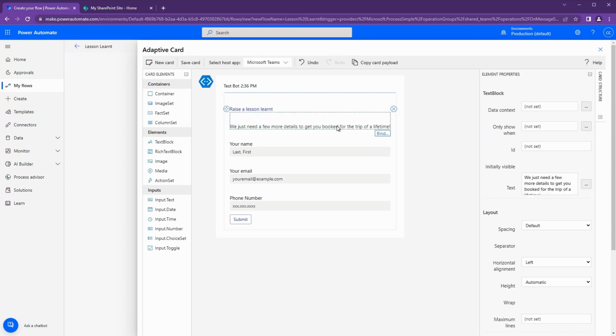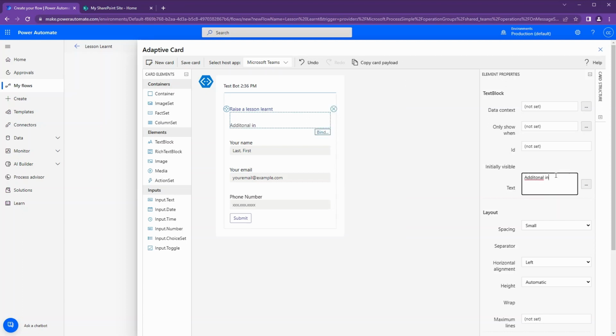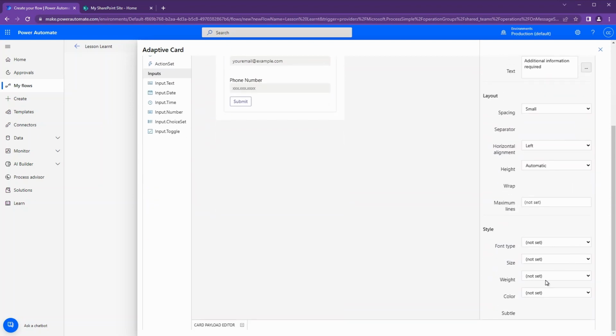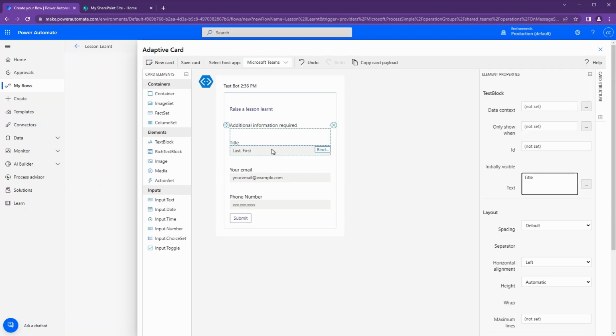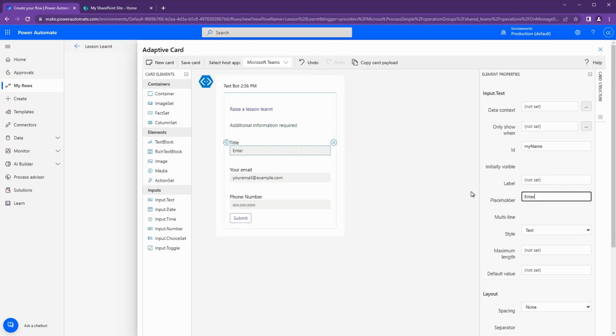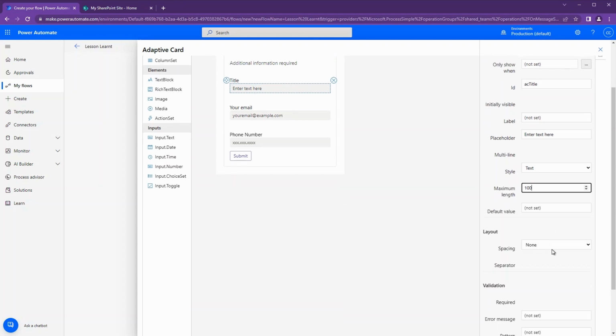Similarly, with the next text field, we will select it on the card and then update the text field properties to Additional information required. Then set the spacing to small and set the text weight to lighter. We will change the Your Name label to Title. Move on to the next text input that exists in this template. Replace the placeholder text with Enter text here. The ID field is the name we'll use in SharePoint and reference in Power Automate. We'll change this to AC_Title, where AC is for adaptive card. Finally, we'll set the maximum length to 100 characters to match the SharePoint list title column default.